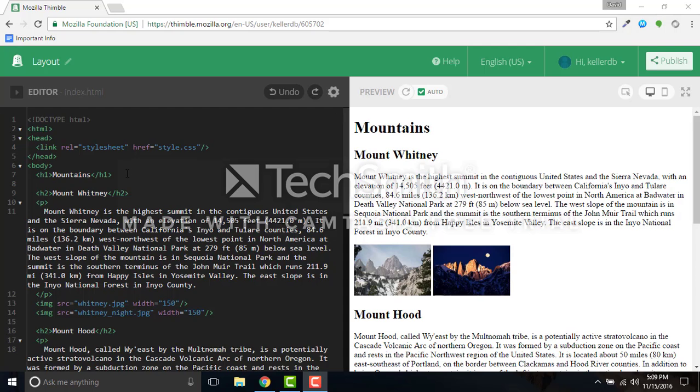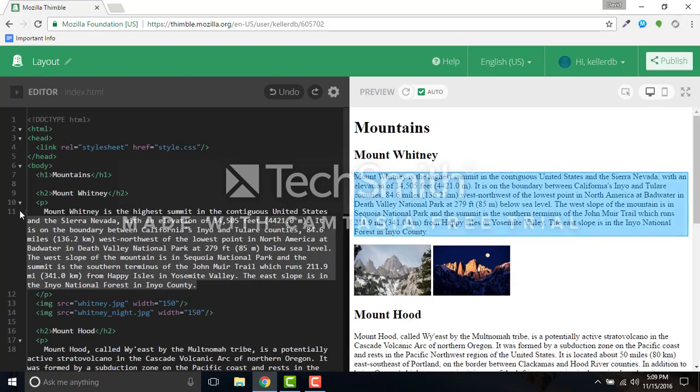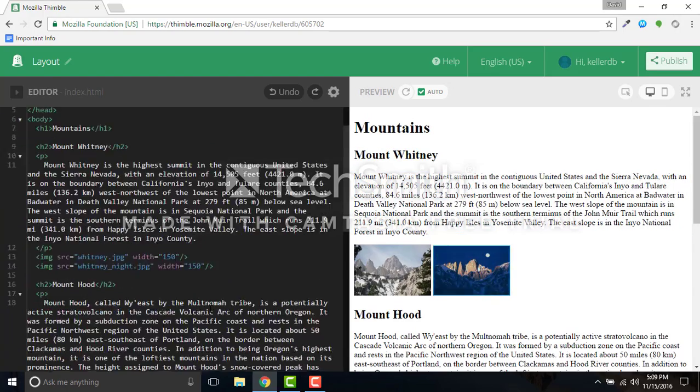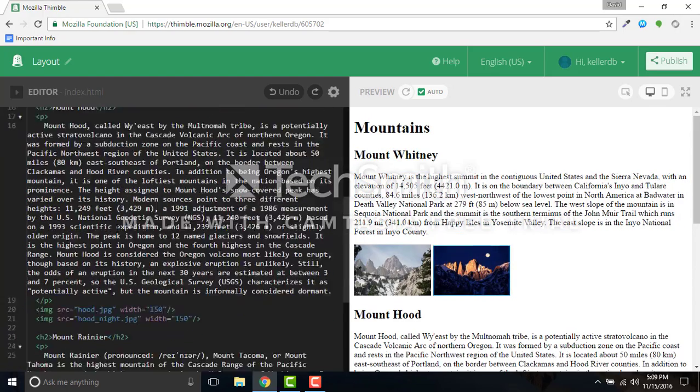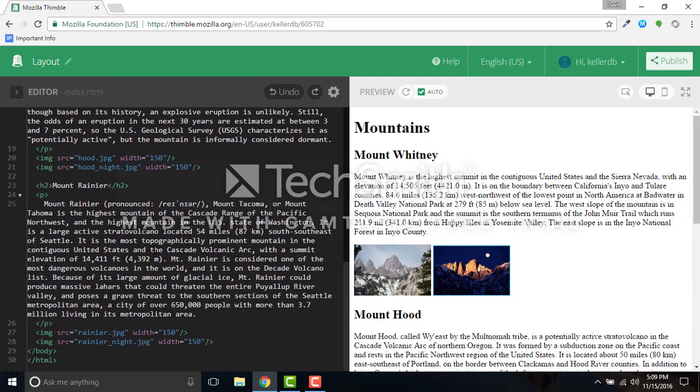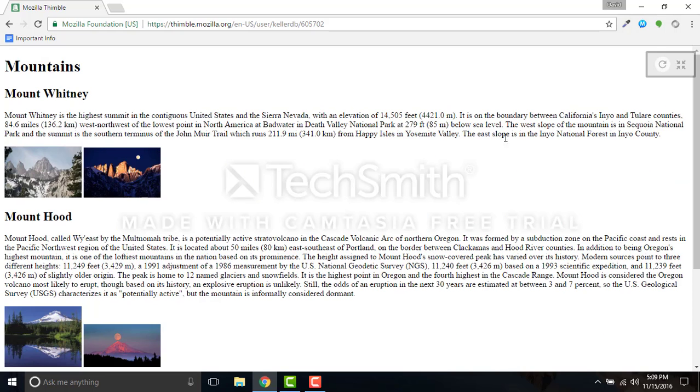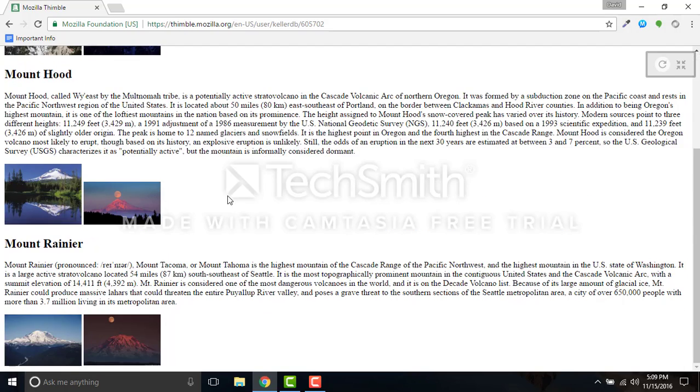On my page I have what we've already learned. I have an H1 with mountains, and then I talked about 3 different mountains, and for each mountain I have an H2 with the name of the mountain, a paragraph about it, and then a couple of images. So I have a second mountain here and my third mountain here. Okay, so right now my page just sort of flows together. It doesn't look very organized.